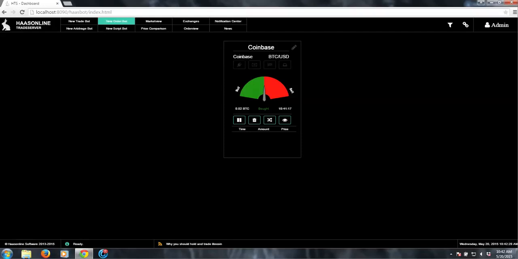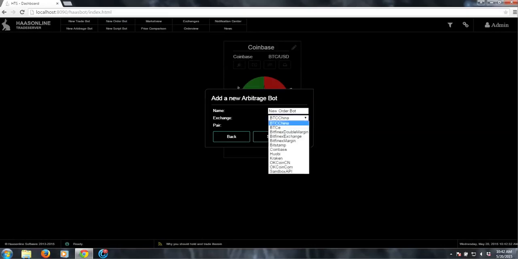We'll want to click on the new order bot button at the top. And we'll need to choose the exchange. I'll go ahead and use Coinbase. We'll do Bitcoin to US dollar. And let's give it a name. We'll call it OrderBot. And click Save.